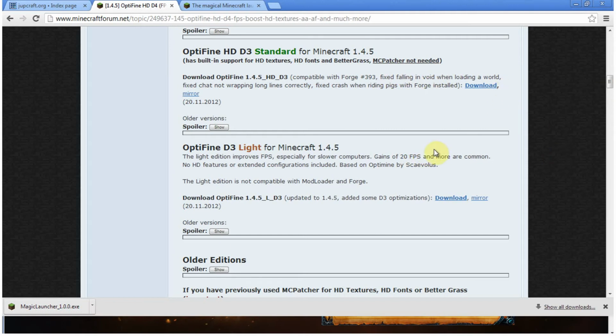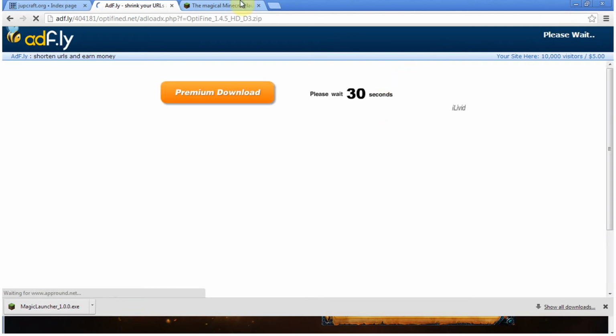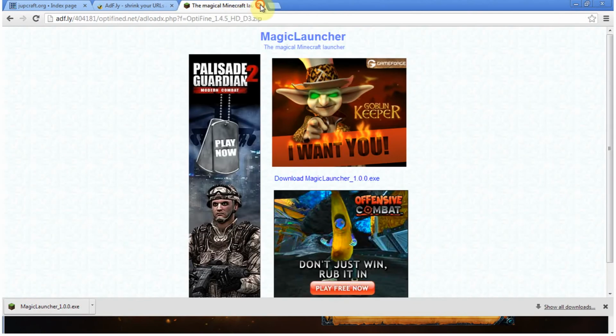I'm not that big into weird mods. But basically, I figured standard's fine. This light one, I guess it just improves FPS a bit more, especially for slower computers. But whichever one you want to do. This is not compatible with Mod Loader. So I'm just going to click download, wait another 4 seconds. This is done downloading, so I can just X out of there.